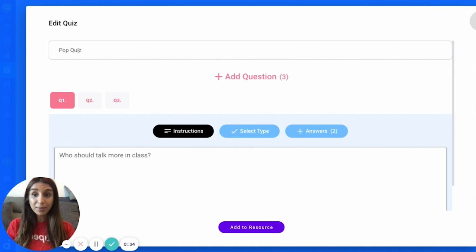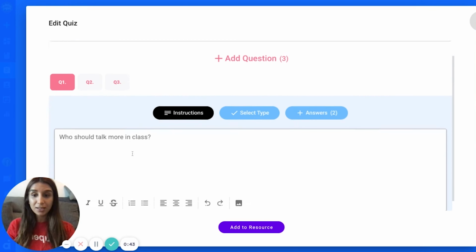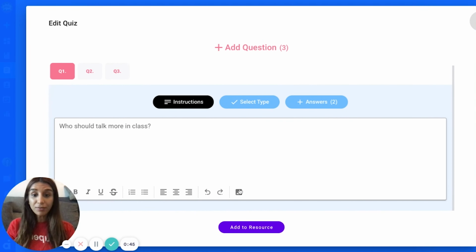You give the assessment a title, and then you can add as many questions as you'd like by pressing Add Question. For each question, you should write the instructions, and you can even upload an image to assess the students.